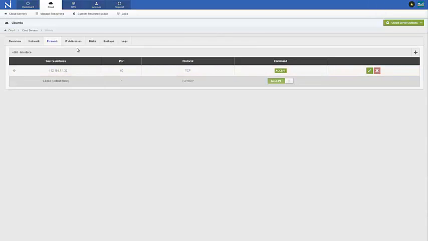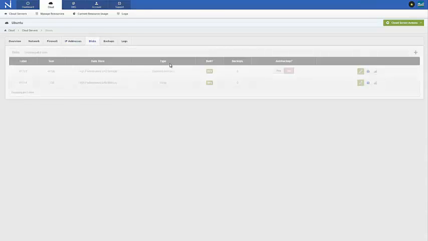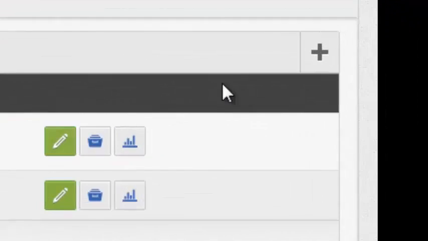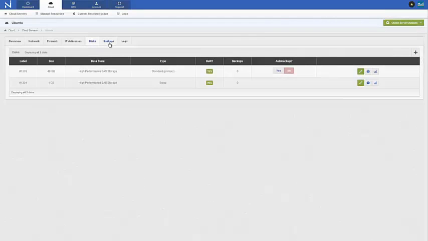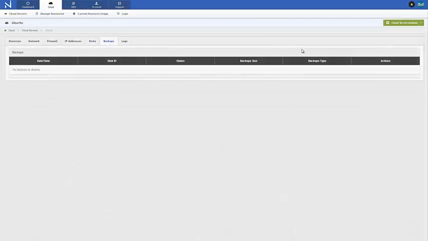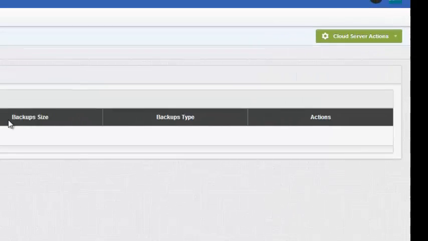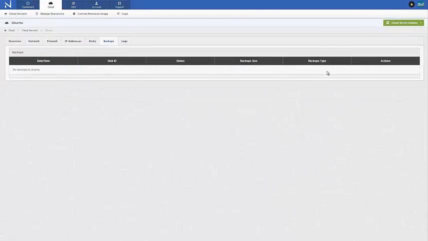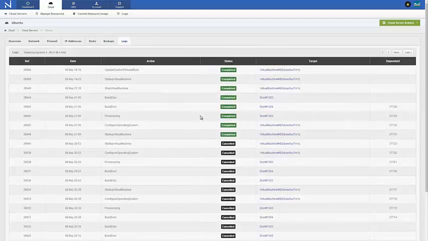Next up is IP addresses, pretty self-explanatory. Disks, here you can add additional disks if you need to, so you can either expand your hard drive space or add entirely new drives. The backup section is where your backups would be stored. You can view any additional backups you might have, as well as change your scheduling. And in the logs, you can view some of the activities that we've recently done, so some of the restarts that I've done with this particular machine while testing.